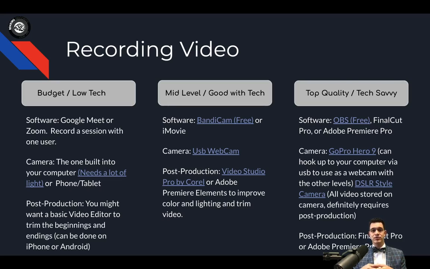obsproject.com. You're able to route different audios. You're able to route different cameras. All sorts of things go into the production. Or you could use something like Final Cut or Adobe Premiere Pro. These are the top level movie editing softwares.